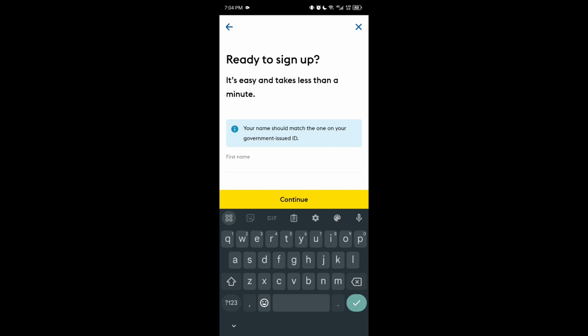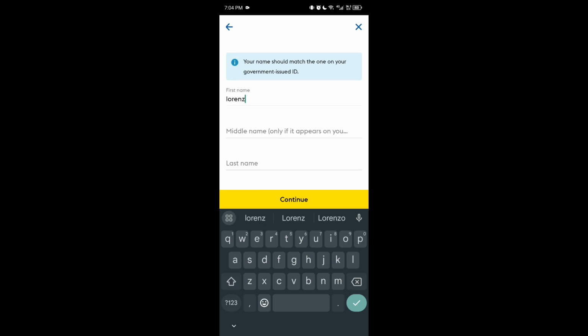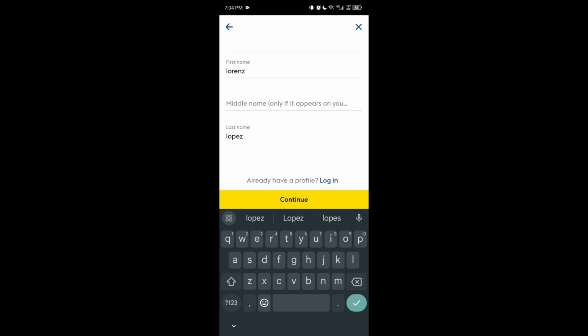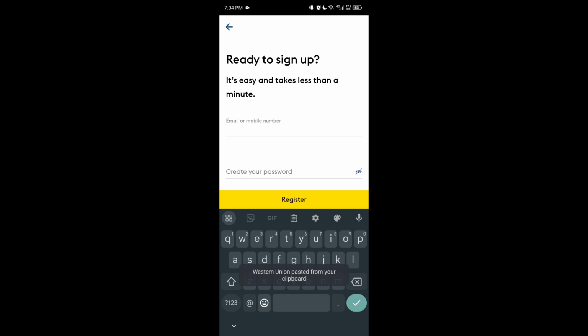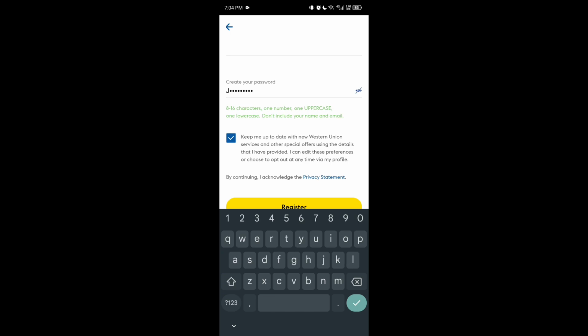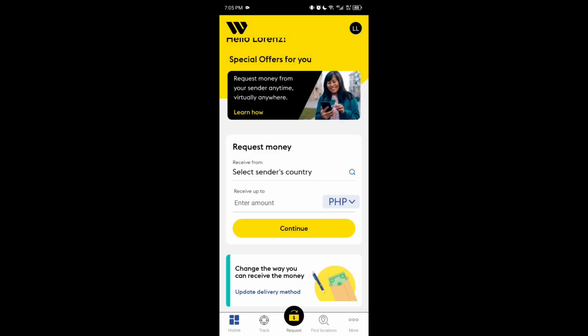Here you need to input a name that matches your government ID. Click on continue. Now here you want to put your email address or your mobile number, and you have to create your password. After that, click on register, and now you've made your Western Union account online, and that's it.